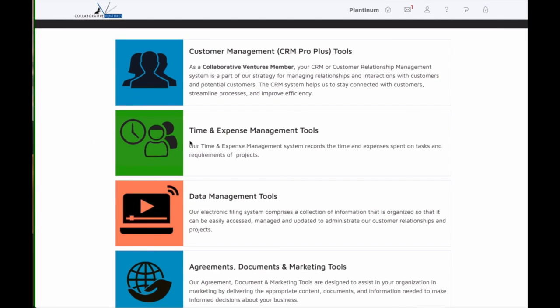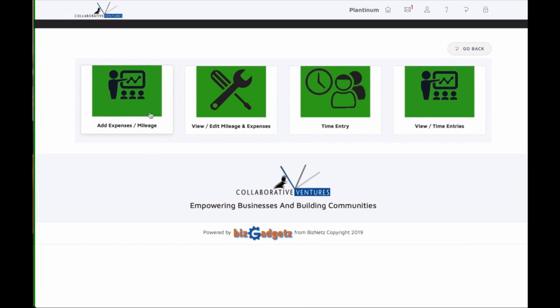The time management tools are here. When you click on time management, you can add expenses, you can view or edit your mileage and expenses, you can track your time, and you can view your time entries.